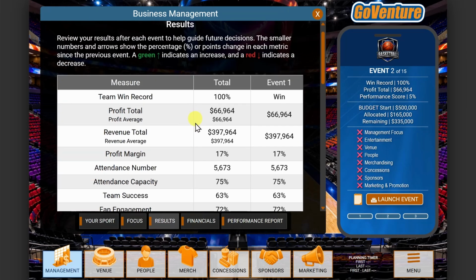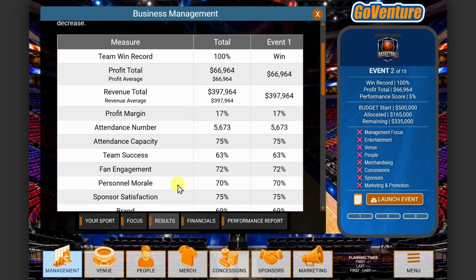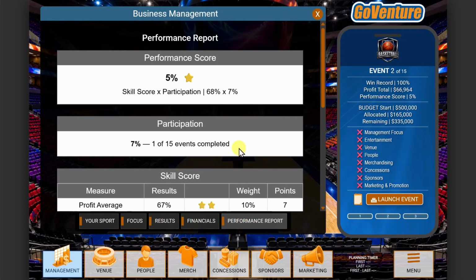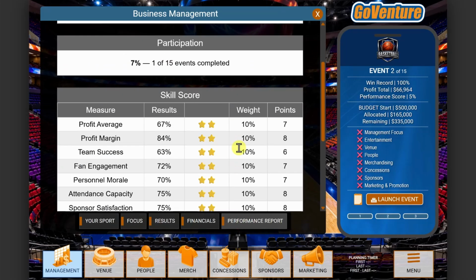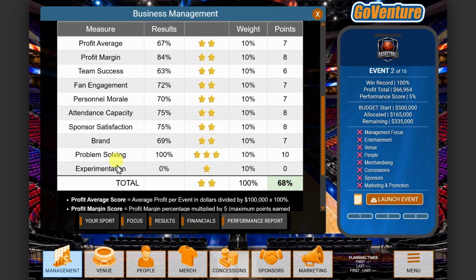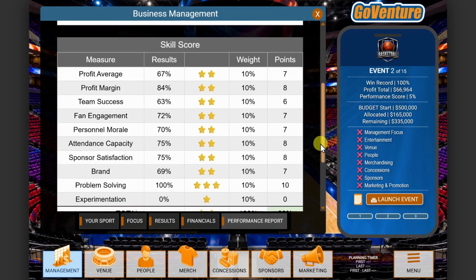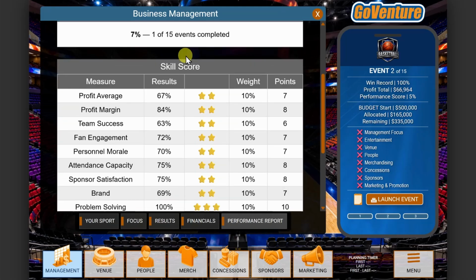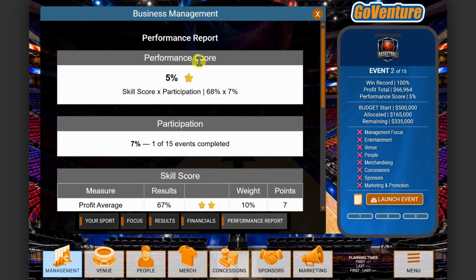So these are all the metrics that are tracked in the simulation, but these are rolled up into 10 metrics for our performance report. So our actual performance itself is measured on these 10 metrics, which are similar to the ones we just saw, and they add up to 100%. So these metrics comprise our skill score, but in order to get our total performance score, we're going to multiply the skill score by participation.